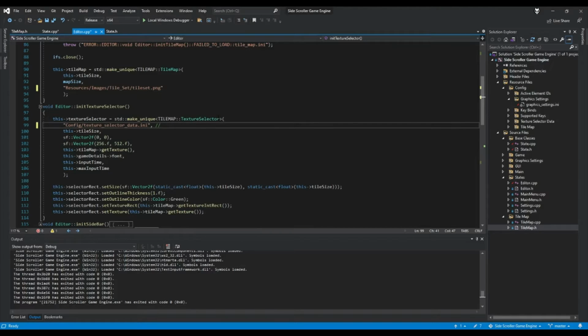So it's going to be the texture selector data file. That's exactly where we were at when we last scrolled. This is going to be, of course, the tile size. Now this is going to be the position, say like bounds position. Now this is going to be the bounds size, and we're going to change this bounds size. This will be the texture.